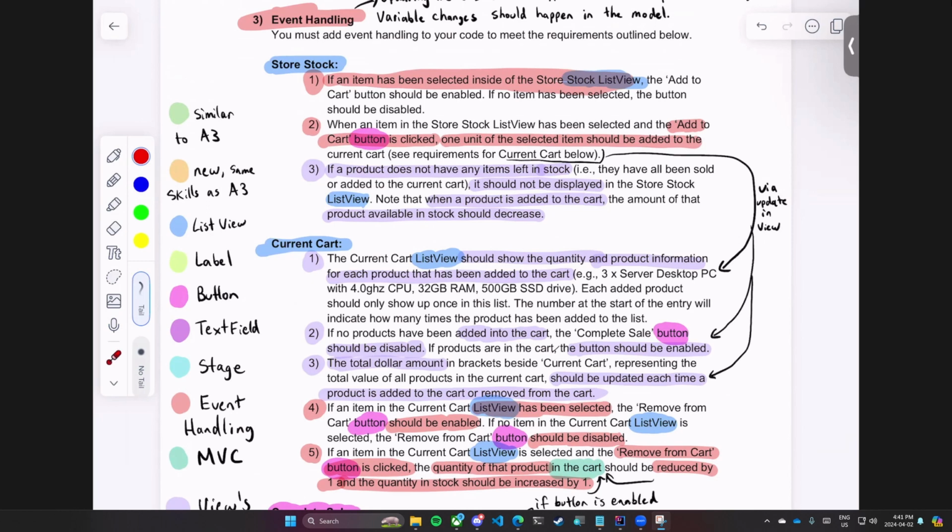It should just all happen through one function call, right? View.update, right? Okay, so moving on. This next part talks about how if a product does not have any items left in stock, it should not be displayed in the store stock view.